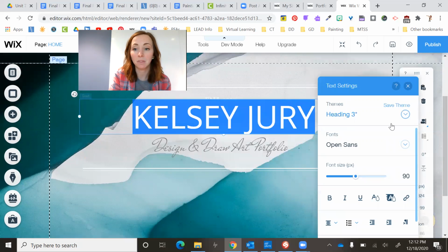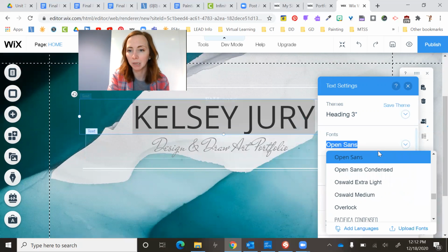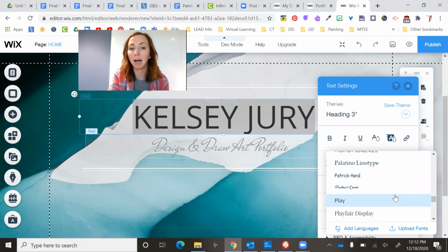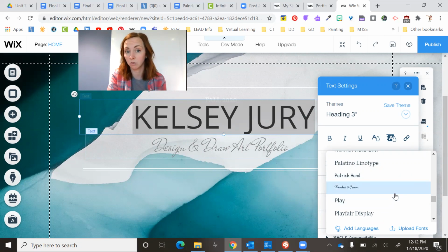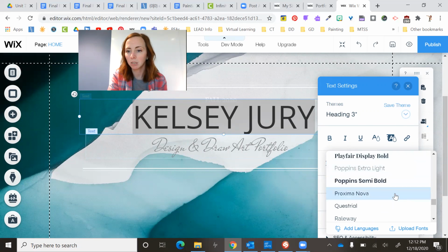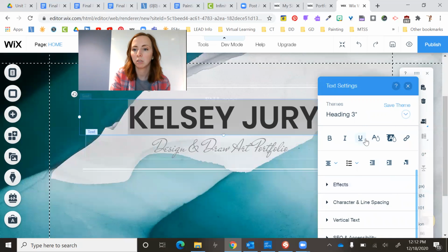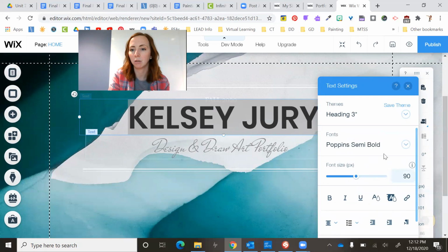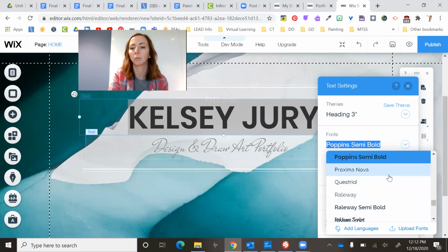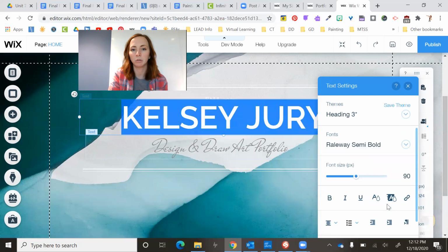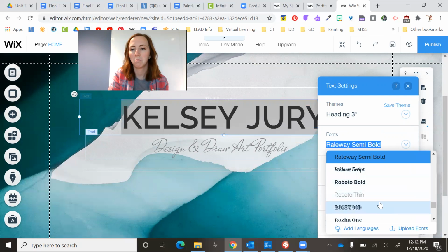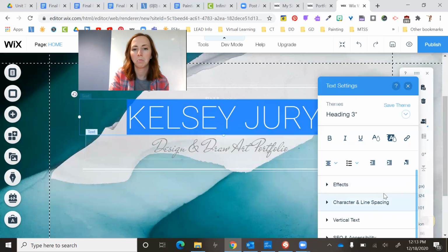Now I'm going to double click on my name and play with the font there. A little trick is to note which fonts you're using, so when you go to different pages, you remember and can be consistent. I'm trying to do scripted for one part, and then something a little more professional. Okay, that one's a little bit better.